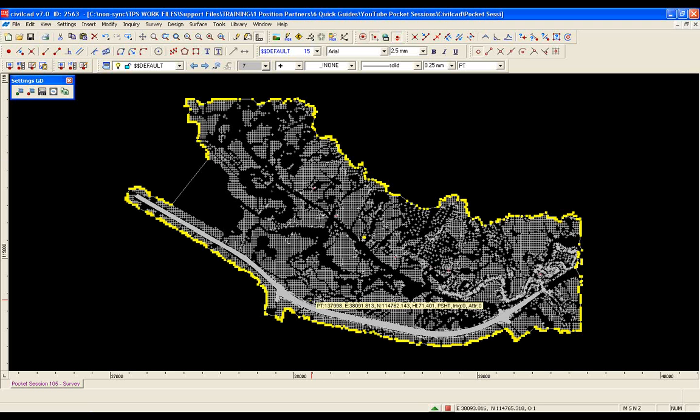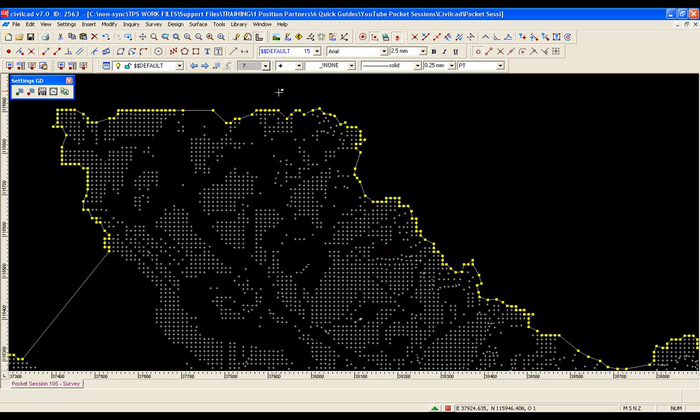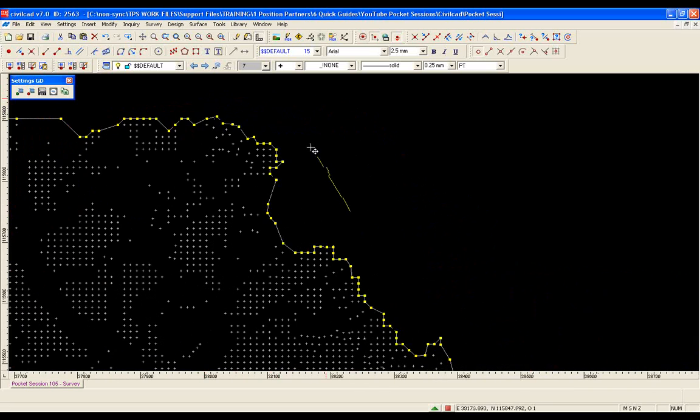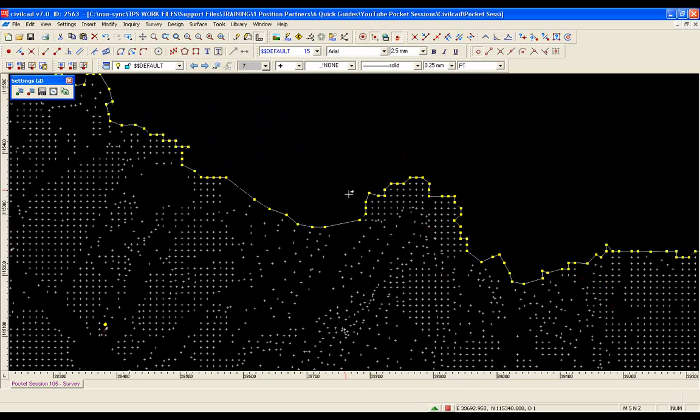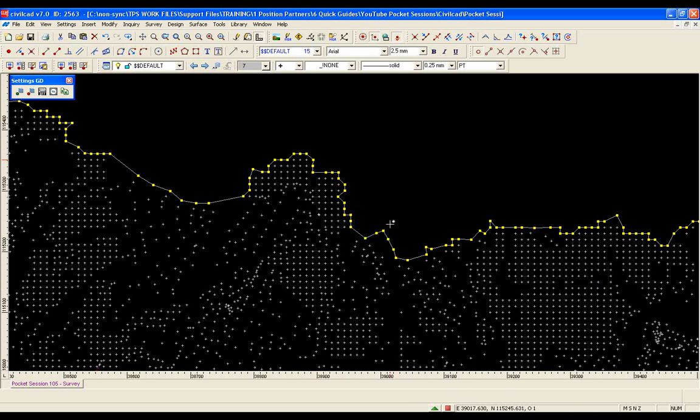And you can see that a boundary has been created. If we zoom in around the edges, this is the boundary that we're after.